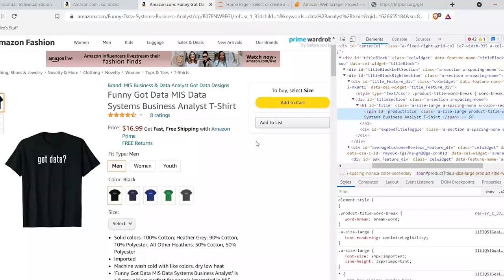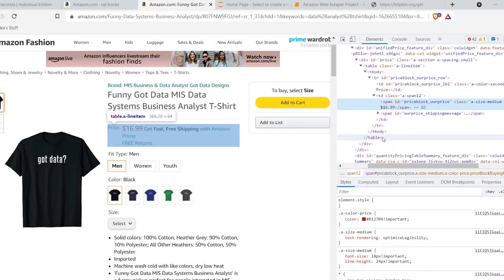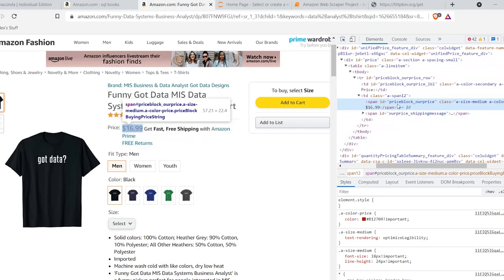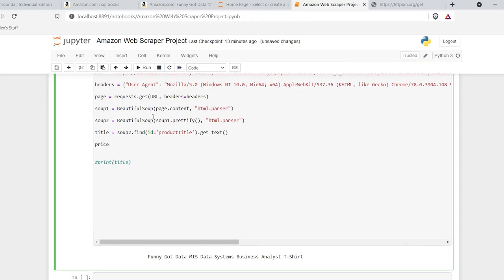And so let's go back here. We're going to again use this right here, and we're going to go to this price. Again, we're going to look at this ID. The ID equals price block underscore our price. So fairly easy, you can copy this. I'm just going to write it out. We're going to say price is equal to soup2.find, and then again ID is equal to price block underscore our price. Did I spell that right? Excuse me, there we go. And the exact same thing, dot get underscore text, parentheses.